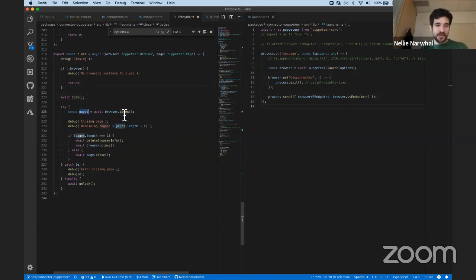In this case, we have the browser page, we get the number. If there is only one left, that means that it's us. So we delete the browser information, because the next process will have to create a new instance, and we close the browser. Otherwise, we just close the page.